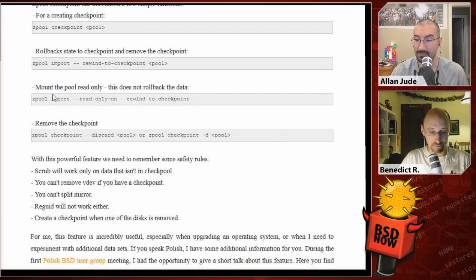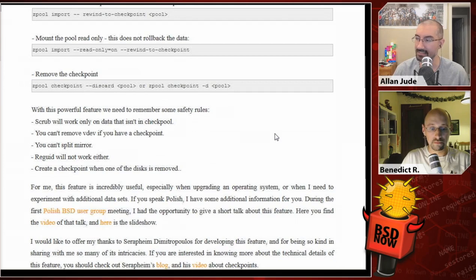Or you can decide to zpool checkpoint discard and throw away that old uberblock, and then you can mark all of the overwritten data as free space again. Yeah, a lot of new possibilities.